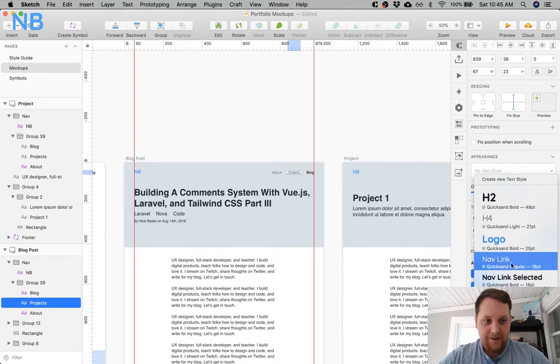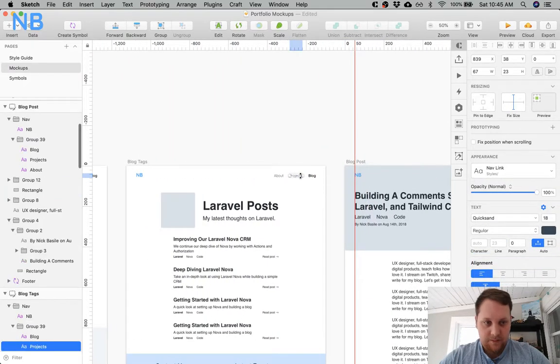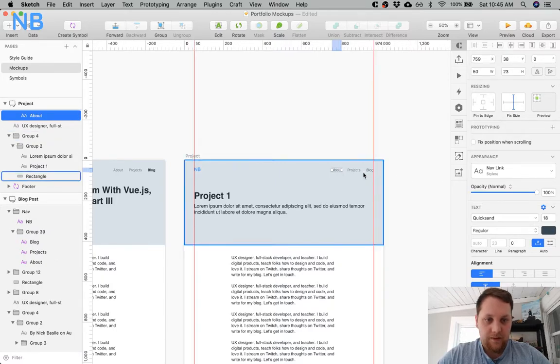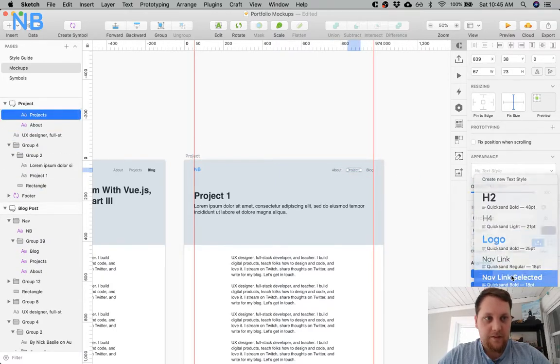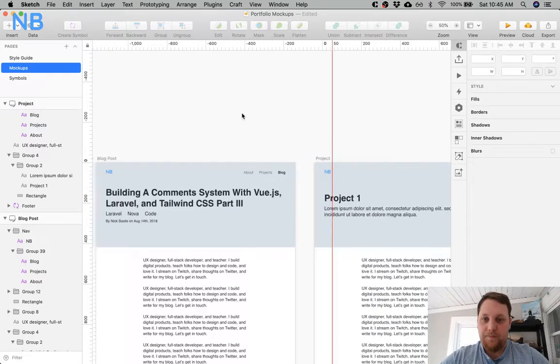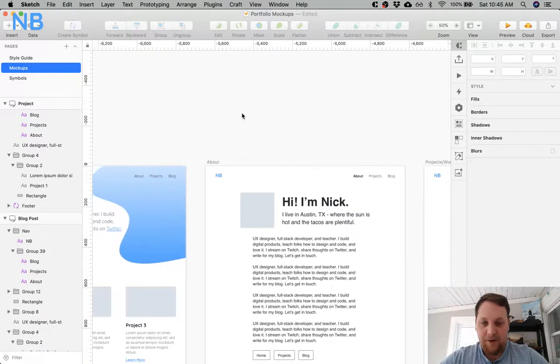I should have recopied that, but here we are, almost done. That's nav link, that's selected, and then this is going to be nav link as well. Cool. All right, we've got our navigation figured out now.